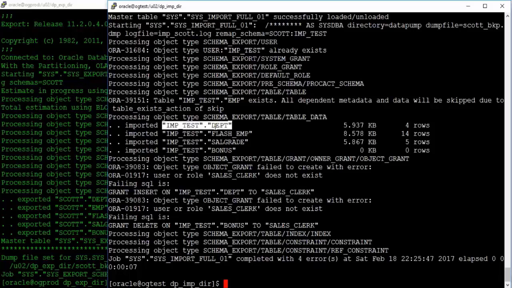It says, okay, now one table EMP, employee table, is already existing in the IMP_test user. That's why it is not able to create or recreate that table. So table exists action to skip. By default, if a table is already existing with the same name, the IMP-dp utility will skip it. So this way you can perform export and import of one complete schema into a different user.